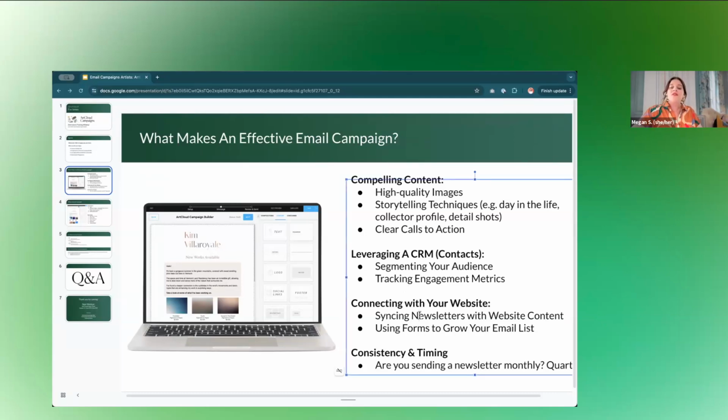In terms of syncing your newsletters with your website content, this is always a good idea. If you don't know what to send these people, update your website with a couple of new pieces, and send out an email about it. It doesn't need to be like asteroid hits Earth. It can be just a couple of your new things, even small studies, and then make sure you have that linked.